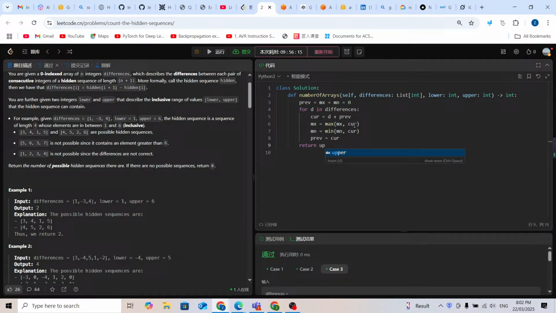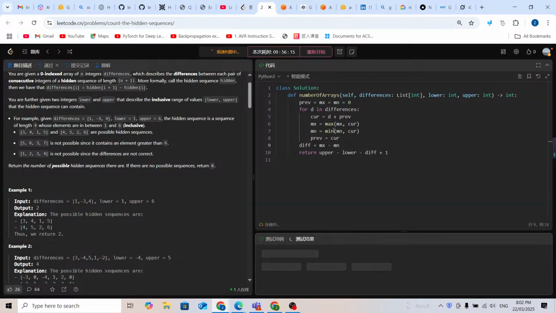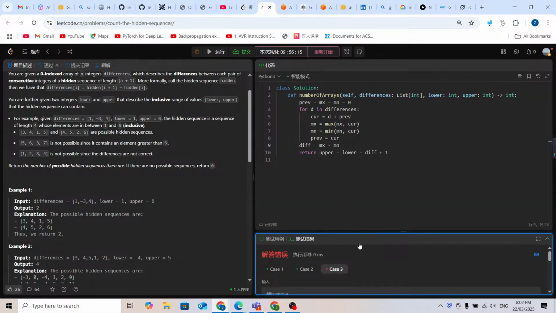It's gonna be the upper minus lower minus D and plus 1. So D is gonna be the difference. Let me just use diff. So this diff gonna be the maximum value minus the minimum value. Yeah, as you can see, the coding is quite clean.